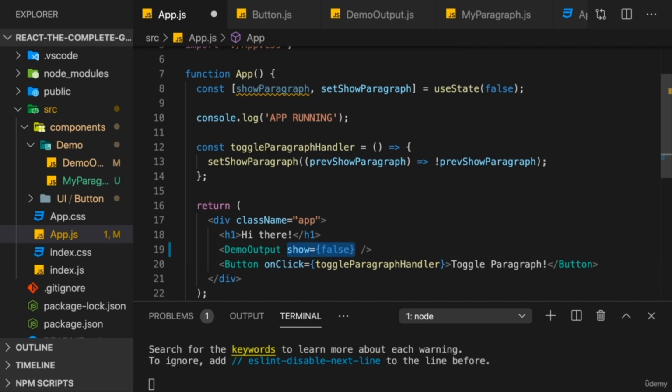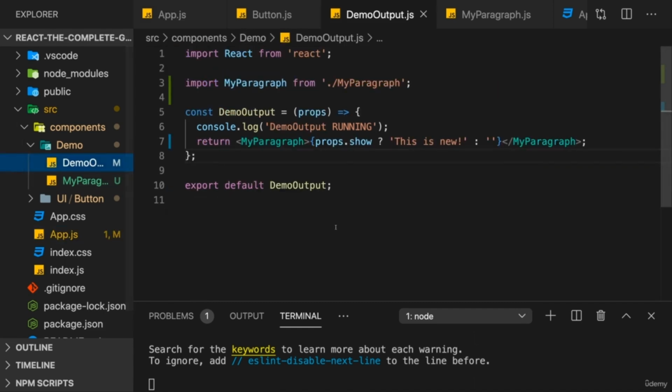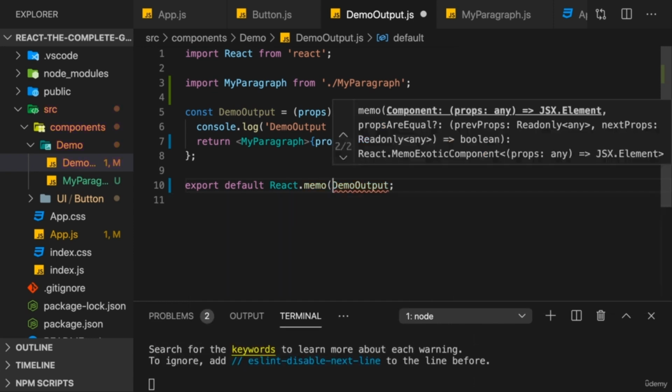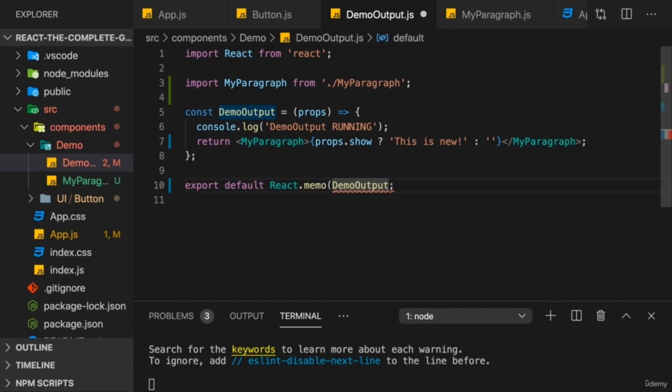So that if I bring back show false here, React actually checks if the show value changed, and only if that's the case, it will re-execute demo output. That might be closer to the behavior we want. How can we tell React that it should behave like this? Well, we have to go to the component for which we want to opt into that did the prop change check, and we simply wrap our component, for example here in the export line, with React memo. This is for functional components.